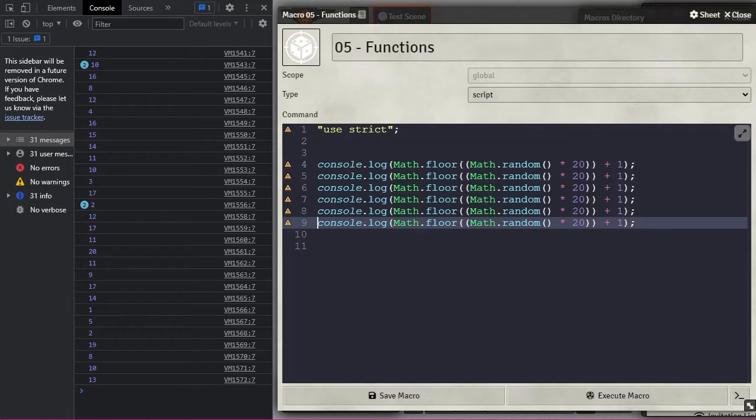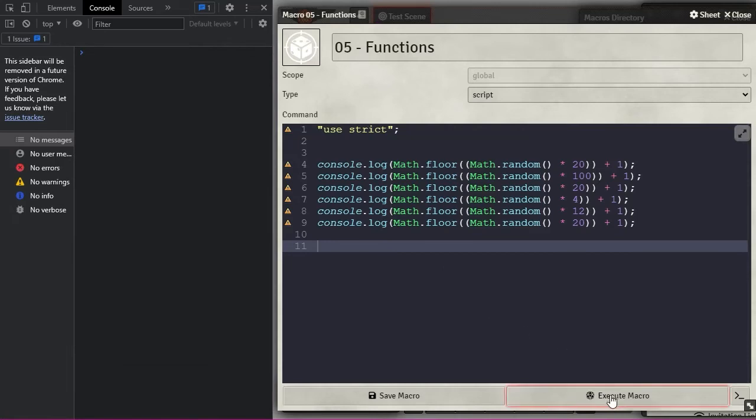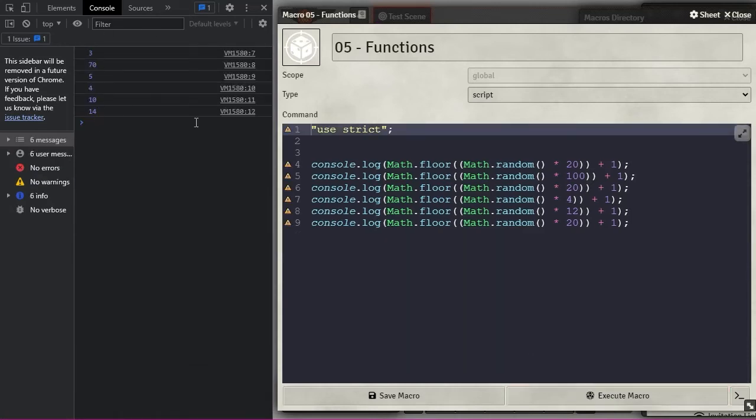All right. So let's say we want to do a D20 roll, maybe a D100 roll, another D20 roll, a D4, and then maybe a D12. So here's a whole bunch of rolls, and it's going to log all these out to the console. If we clear this and now do it, we should get numbers that are within those ranges.